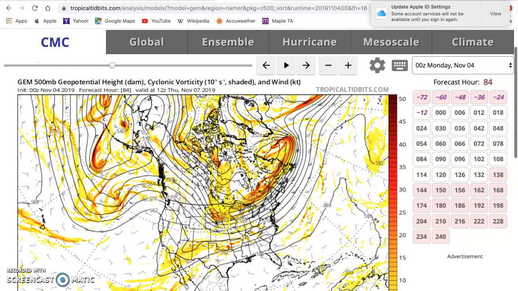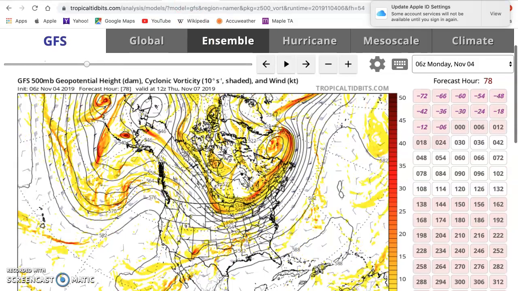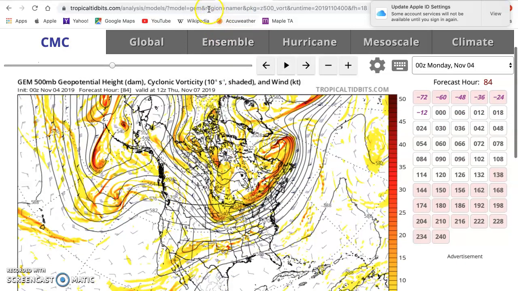The Canadian, you can already see that this feature is a little bit further south and stronger than the American model. And then if we swing through a little bit more, I just want you to keep your eye on this Hudson Bay upper low, because that's really going to be the main difference between the two models. So GFS, this is a little bit further south than the Canadian.